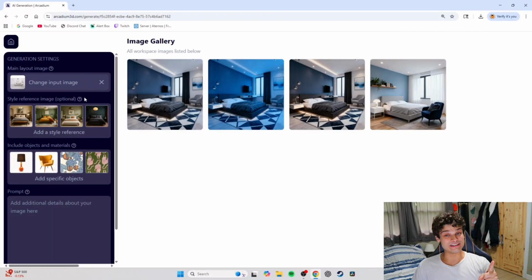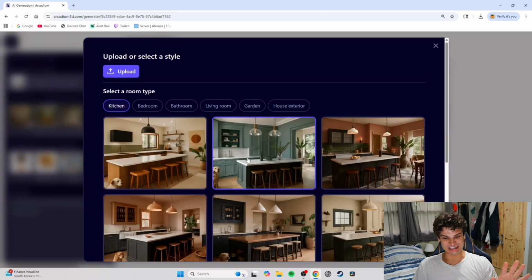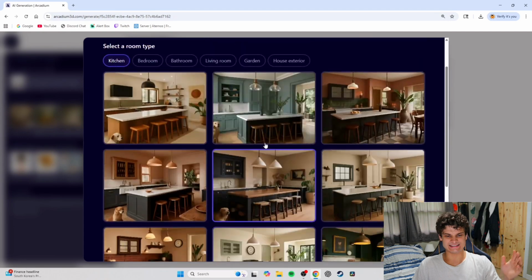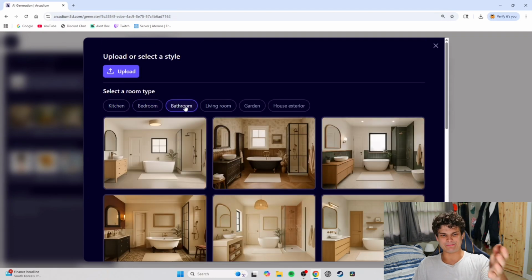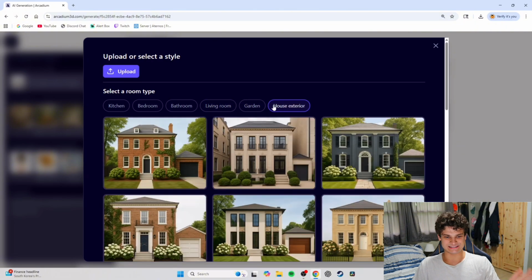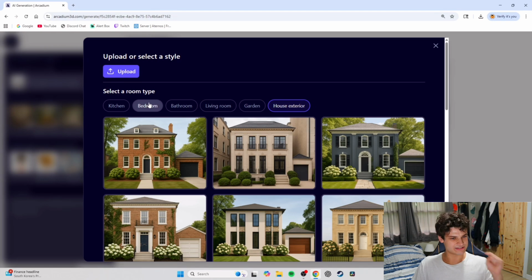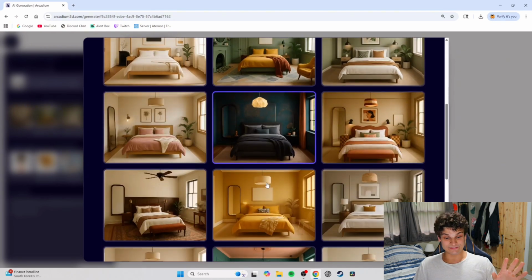Another very cool feature, it gives you preloaded themes that you can change from. So you just click this section here, it'll give you a whole bunch of different things. I am creating my dream bedroom, so I'm gonna go to the bedroom tab. But as you can see, they have bathroom, living room, garden, house exterior. Everything you could want is in this software. But like I said, for the purpose of this video, we're gonna go bedroom. They have a lot of different options on here.